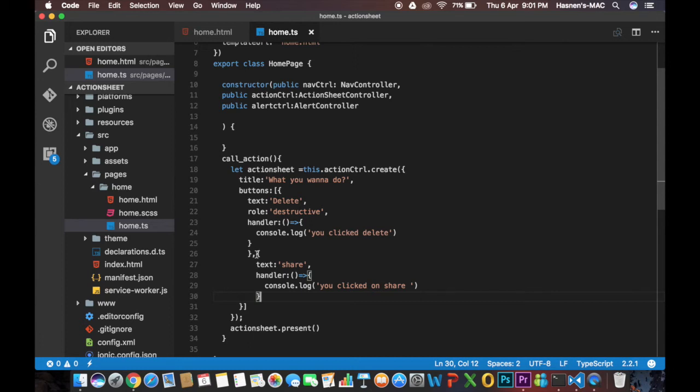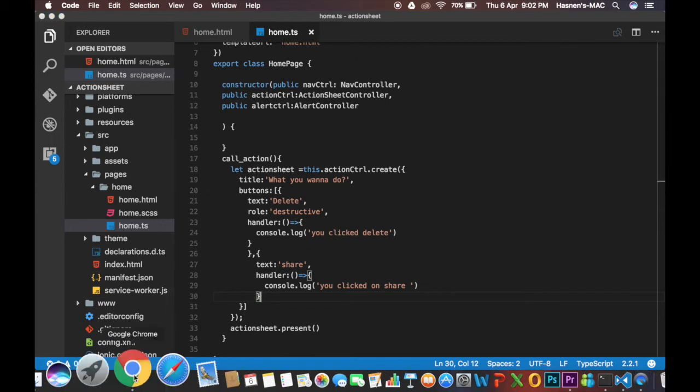at that time I'm going to get two buttons. The first one is delete and the second one is share. Now when I click on the delete, I'm going to get a text that you clicked on delete, and when I click on share, I'm going to get a message you clicked on share. Now this is how the handler works. Every button has this handler, so you can just use that handler.